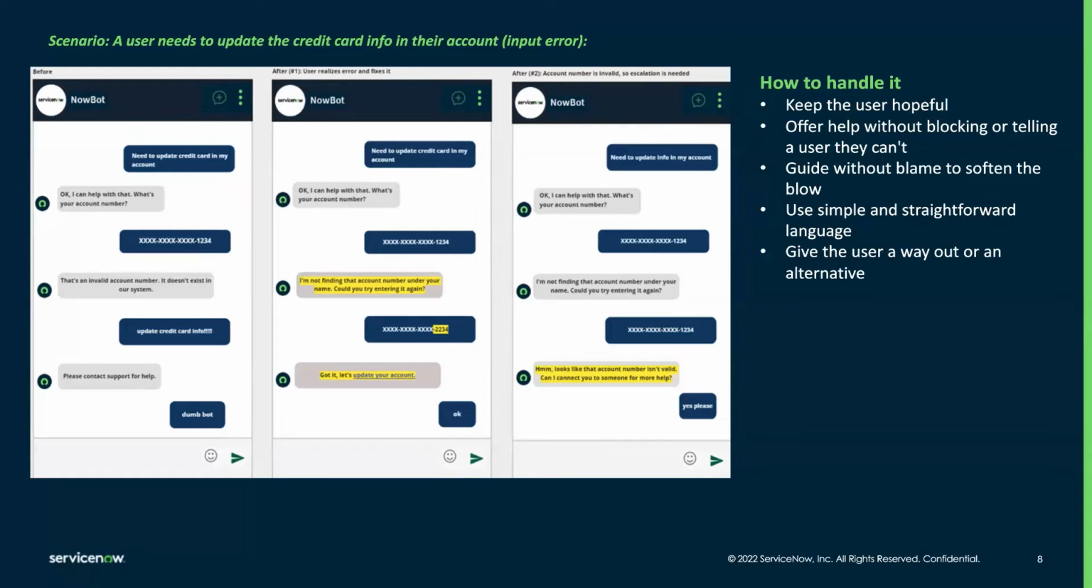And so we've got three scenarios. The first one is the before. And in the before section, the virtual agent isn't recognizing the account number. So it's kind of subtly blaming the user, and it's not offering a way out or an alternative. It's saying to contact support at the very end of the flow, but it's not offering to escalate in general.